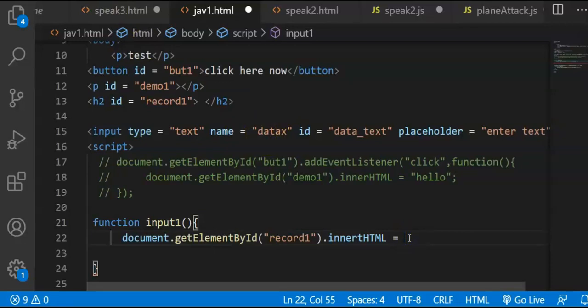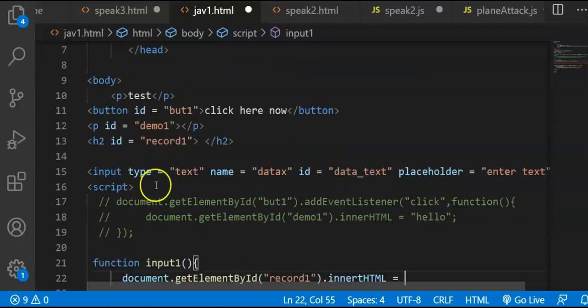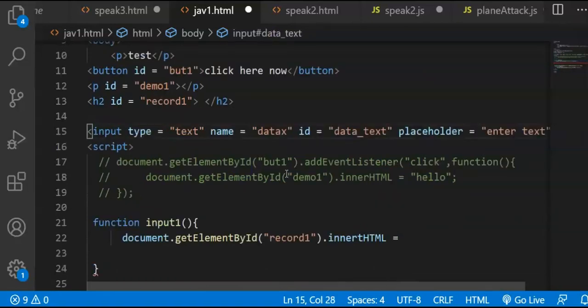So the output would be, let's say, what will be the output? I will check first that input ID at the top. So we have here input text name dataX. I will erase this first now. This is not part of the plan. Oops, sorry about that. I will only place the placeholder. At the same time I will of course add a parameter here or a statement.